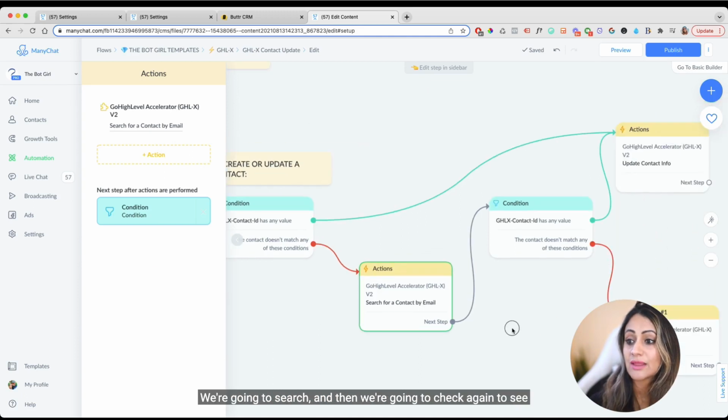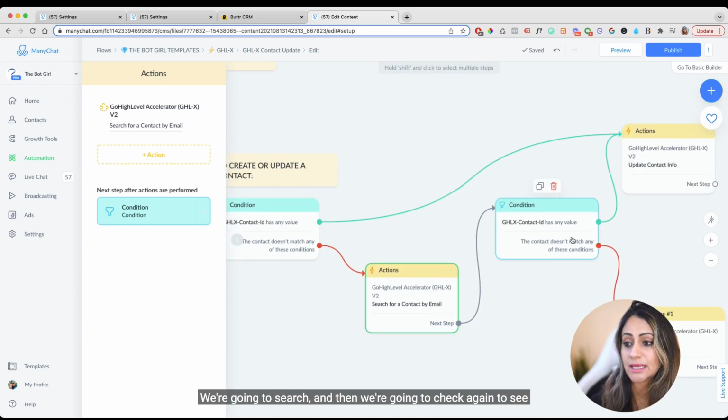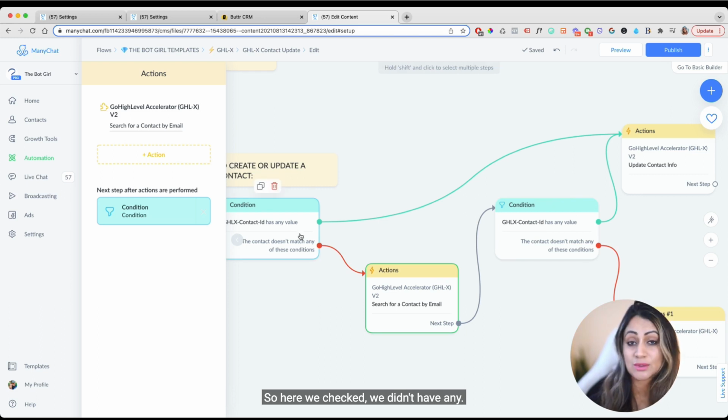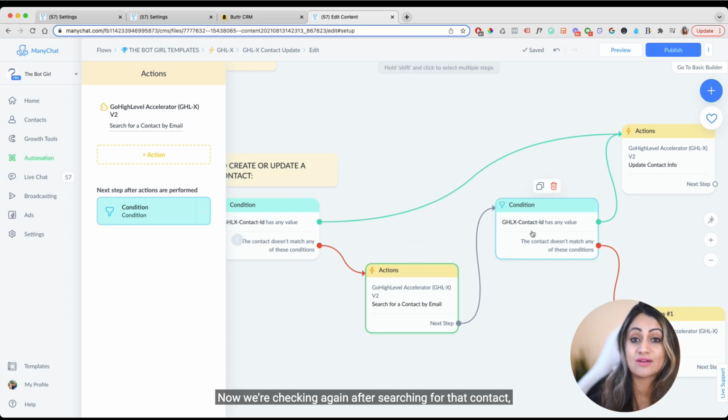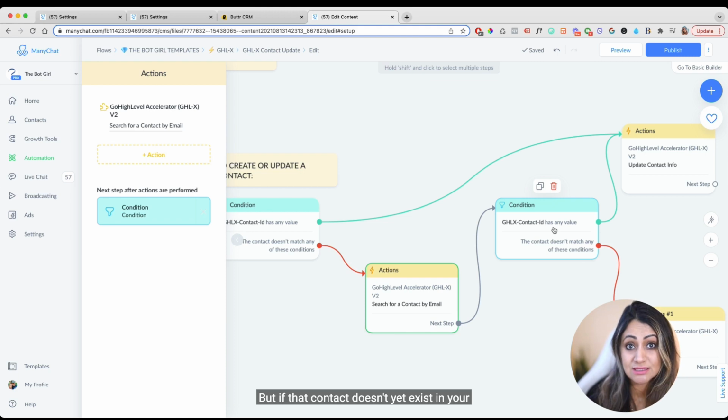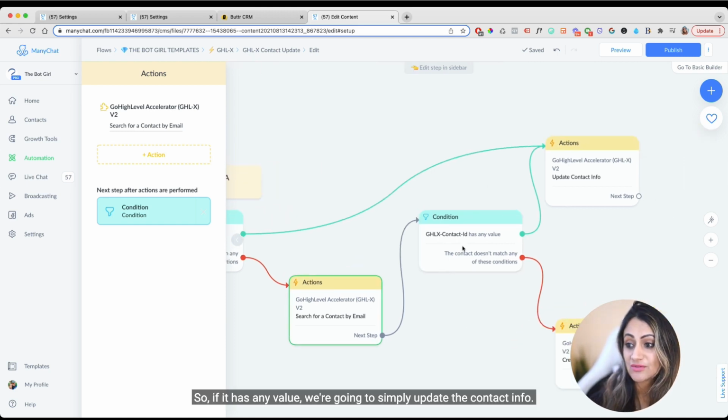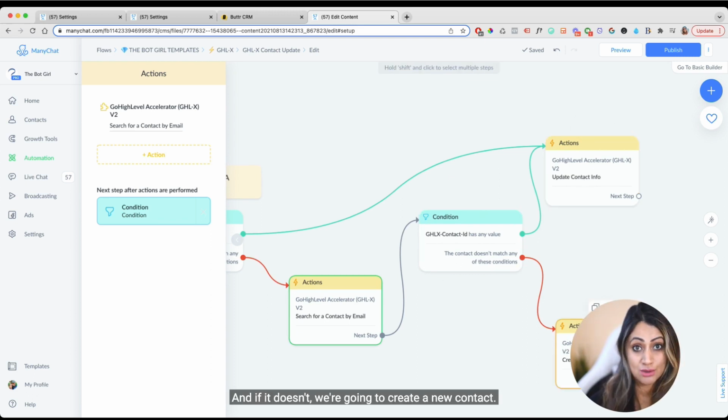We're going to search, and then we're going to check again to see if now we have any value in the GHL-X contact ID user field. So here we checked, we didn't have any. Now we're checking again after searching for that contact, because if they do exist, now there will be a value in this user field. But if that contact doesn't yet exist in your HighLevel account, this will still be empty. And so now we know whether we need to create this contact or simply update this contact. So if it has any value, we're going to simply update the contact info, and if it doesn't, we're going to create a new contact.